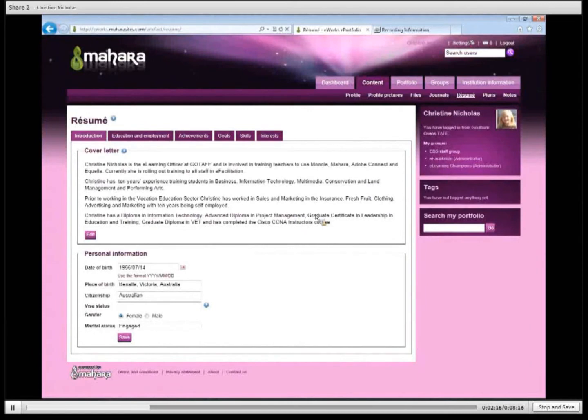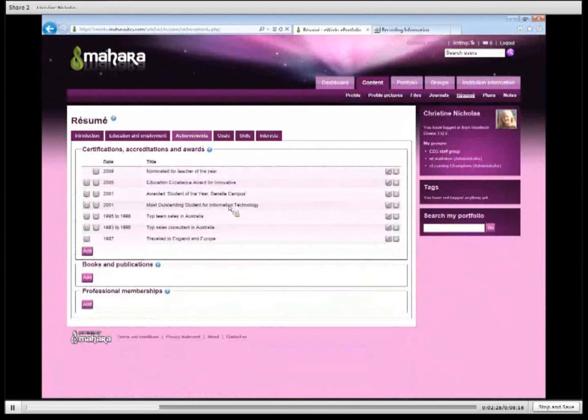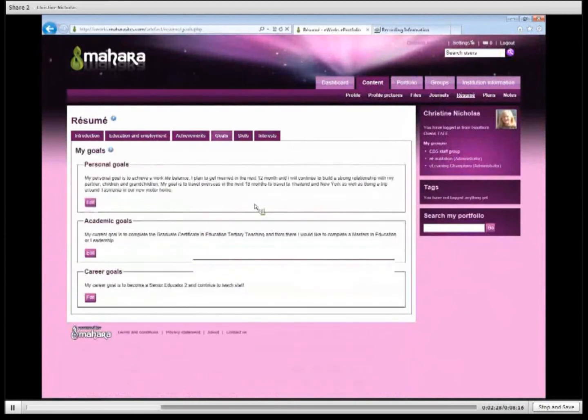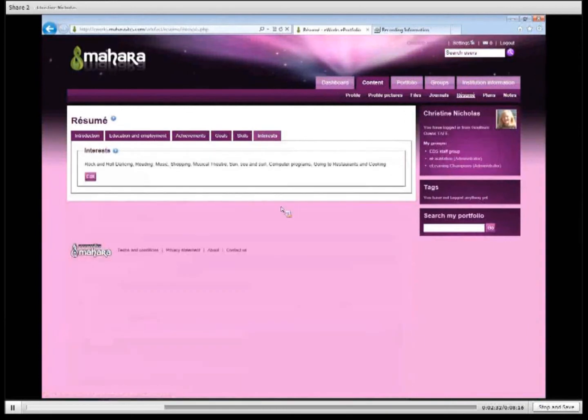Okay, so with your resume, you have your introduction letter, and then you have your employment history, your achievements, your goals, your skills, and your interests. So they're all there, and it's a good idea to update that, so you never know when you might want to send that to someone to give them information about what you've done.